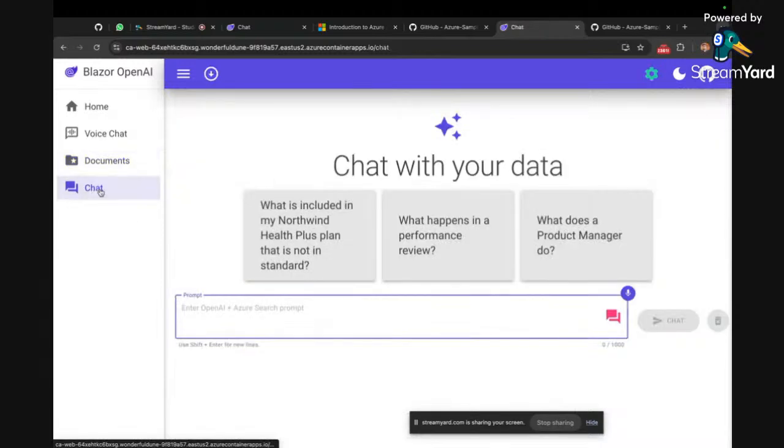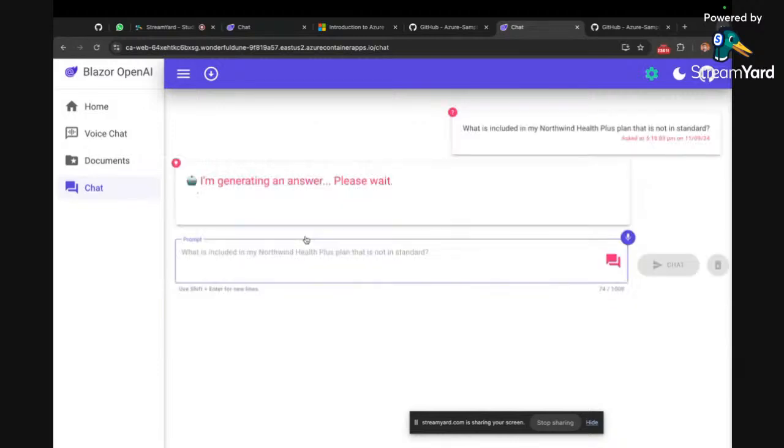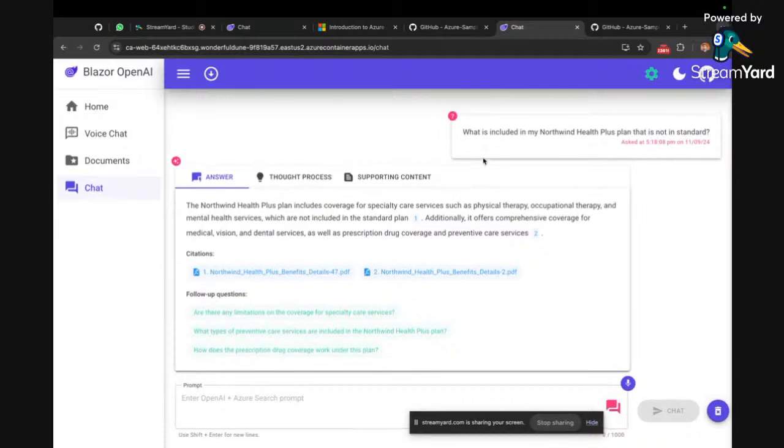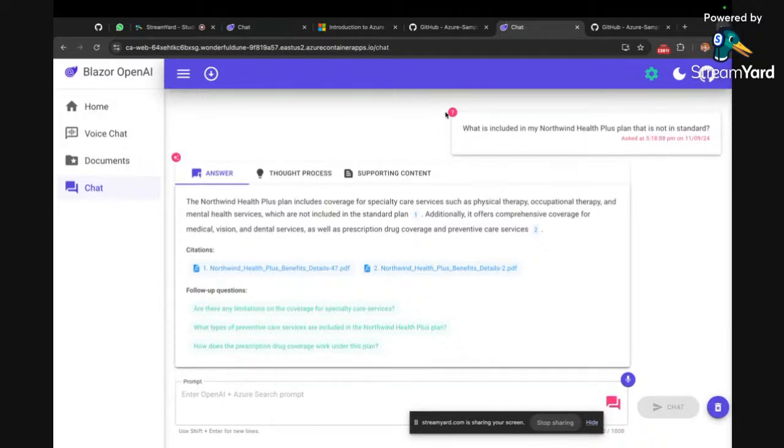If we go to the chat, we already provided some prompts here. For example, if you click, most of the time it will show the related information we included in the particular PDF files. For demo purposes, we added some context in the prompt on the start screen. I was asking what is included in the Northwind Health Plus, that is not standard. We have some information in the PDF files we already uploaded. Those uploaded data are processed and present in our search.